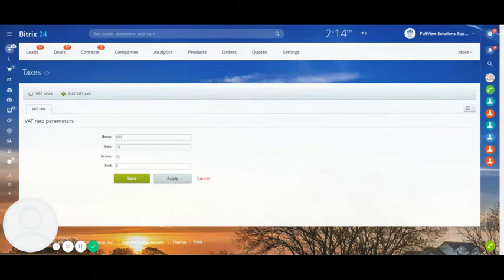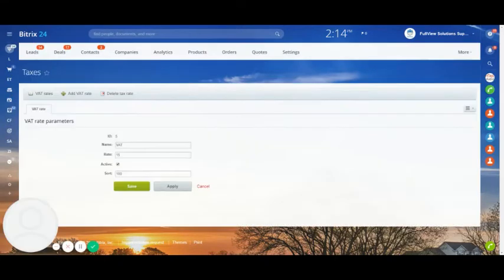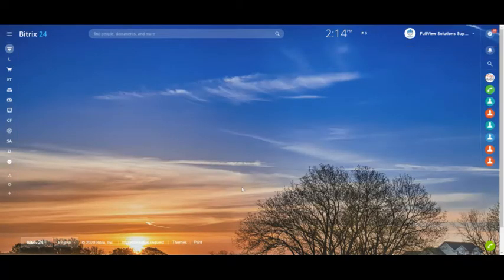Let's add a rate for South Africa that we can call VAT. We'll say it is 15%, and we need to activate this rate, else we won't be able to use it in our system. Now the rate is added to our list of VAT rates, and when we save, we will see it displayed.